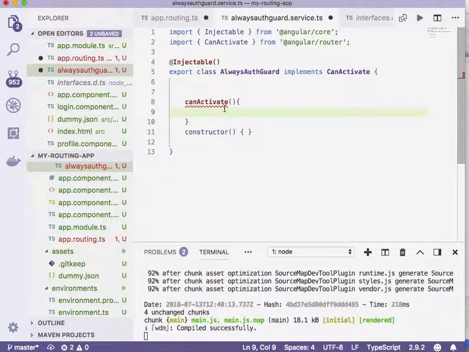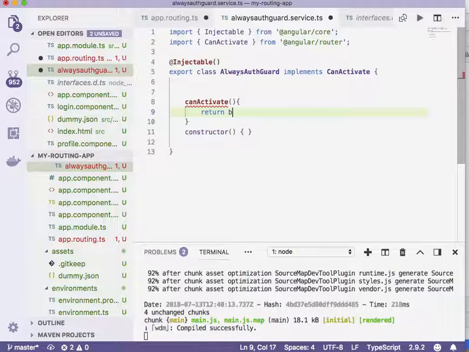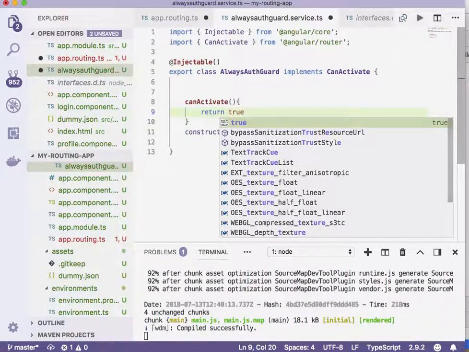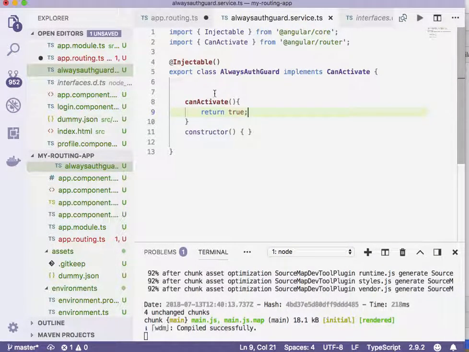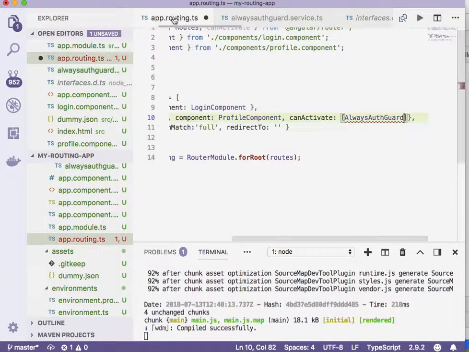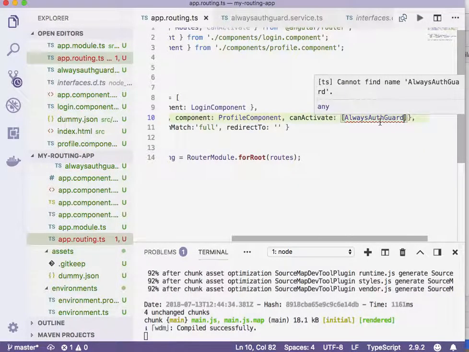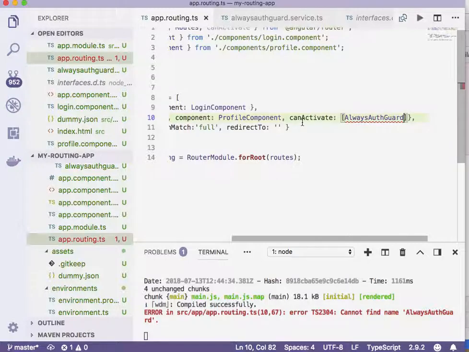Okay, canActivate must at least return a true or a false. It can return a true from here, and if it returns true, that really means we are now allowed to go into this route. So it's a guard sitting on your path, waiting for you to give it a go ahead. And go ahead really means if it returns true, that means I can go onto the profile page.